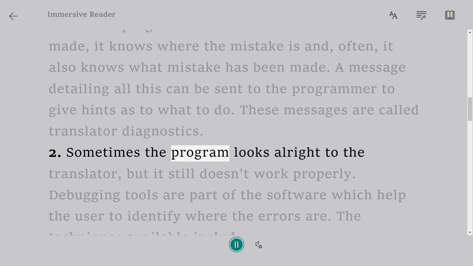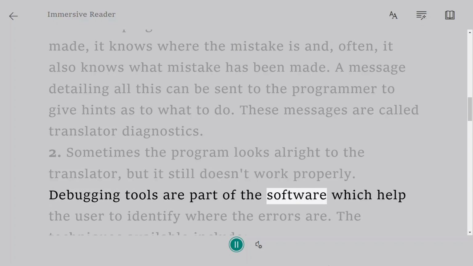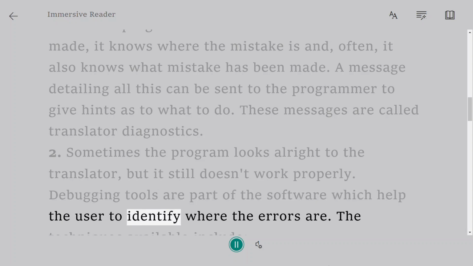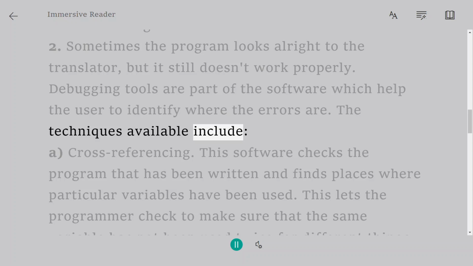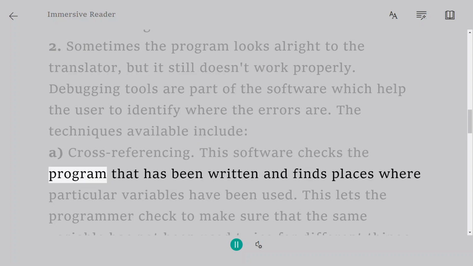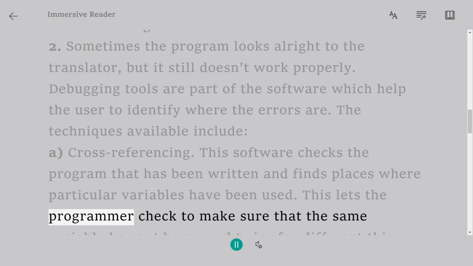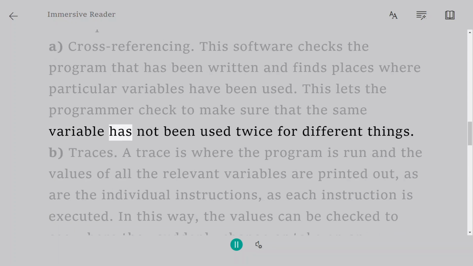2. Sometimes the program looks alright to the translator, but it still doesn't work properly. Debugging tools are part of the software which help the user to identify where the errors are. The techniques available include: A. Cross-referencing. This software checks the program that has been written and finds places where particular variables have been used. This lets the programmer check to make sure that the same variable has not been used twice for different things.